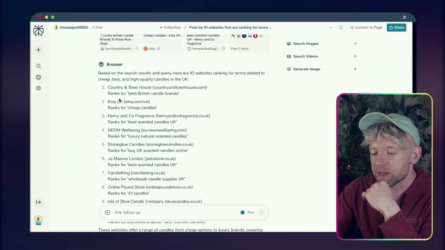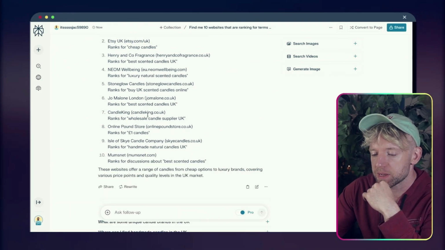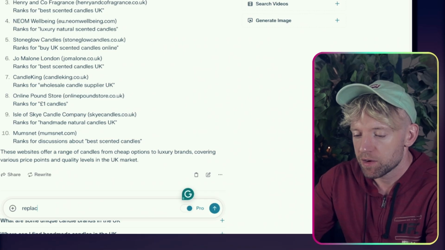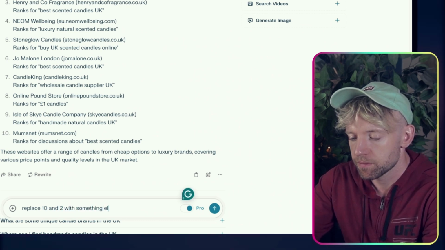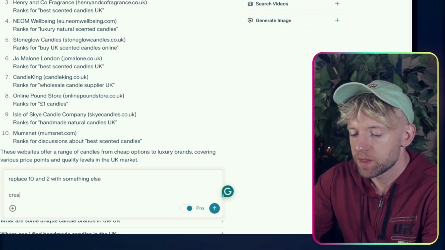So what have we got? Courtney Townhouse, Etsy, Henrico Fragrance, Steam Wellbeing, blah, blah, blah. Let's just say replace 10 and 2 with something else. And then put this one, guys. Create a table then like this.